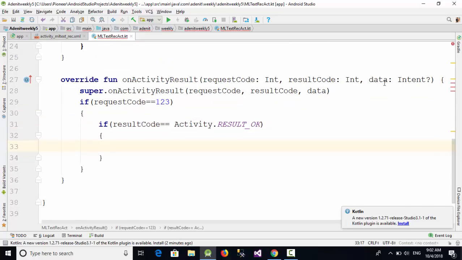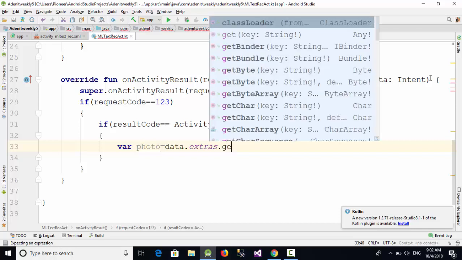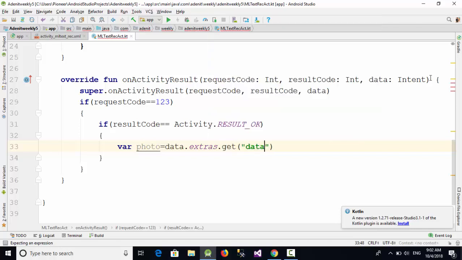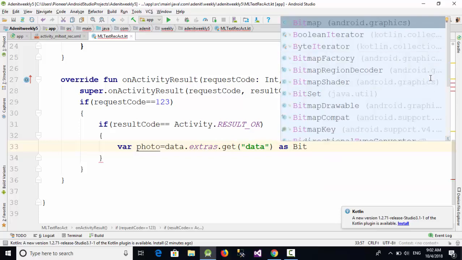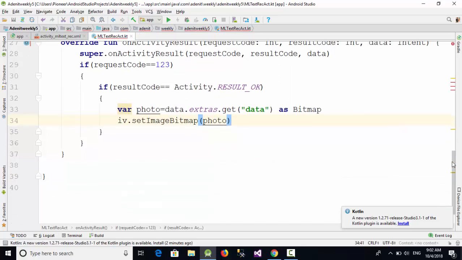Of course we are going to get it using the data variable, but let's remove this question mark, which is a null operator, and let's start with something like var photo equals data dot extras dot get data as Bitmap. Then here we use our image view, which is IV dot setImageBitmap and photo. Up to this point there is no machine learning. Just select a camera, take a photo using the camera, and this photo will be displayed in the image view.